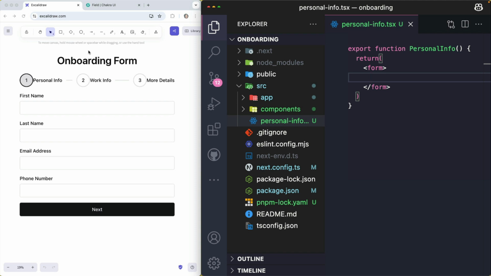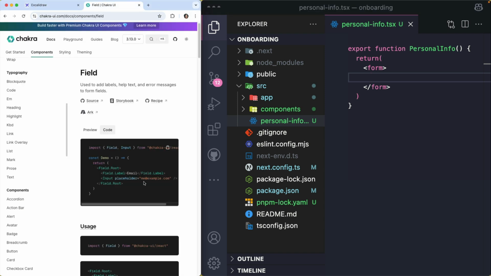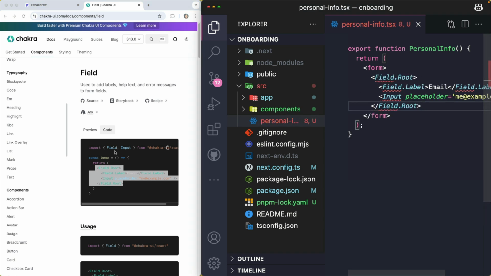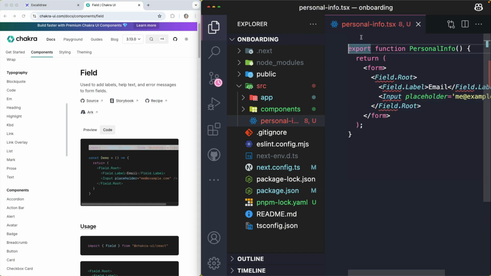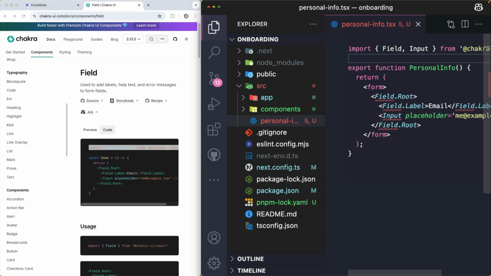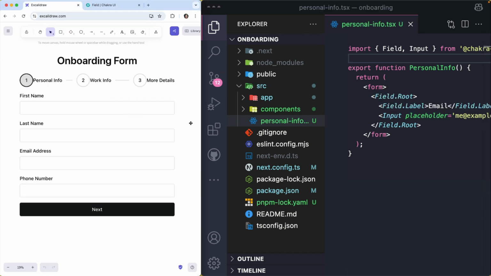To build out this form, we're going to be using Chakra UI's field component. So the field component is what allows us to add form fields into our form. So I'm going to take this demo snippet right here, add it here, import field from Chakra UI and import input as well. So now we can make this into what we need.